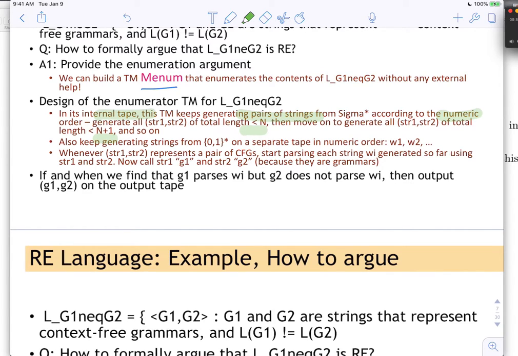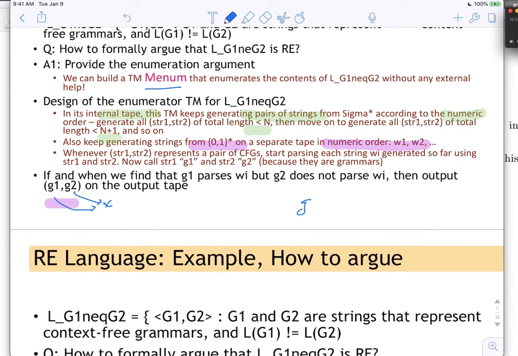So what does it then do? It has other tapes inside it. It now starts generating strings, or in parallel it is generating strings from sigma star. I'll assume sigma is 0, 1. And then whenever two grammars are generated and one string is generated, it simply tries to parse that string with those two grammars. And if the grammars have a different decision on that string, now that machine can emit G1, G2 on the tape. And if you say all that, you have exhibited a machine that enumerates grammar pairs that have different languages. That's how that is RE.